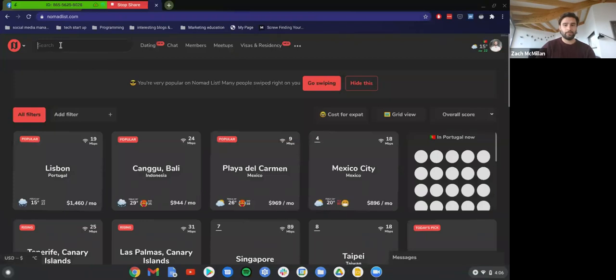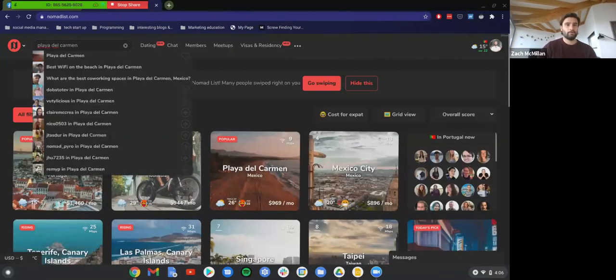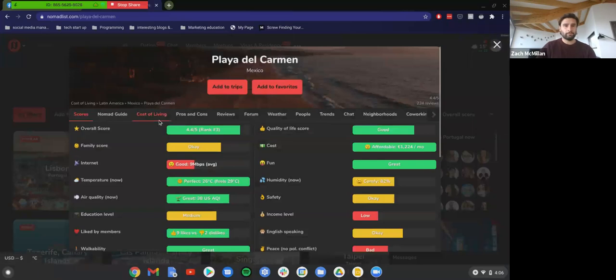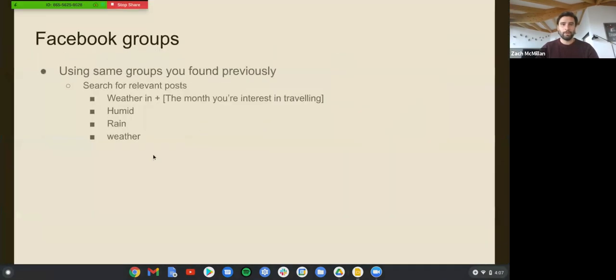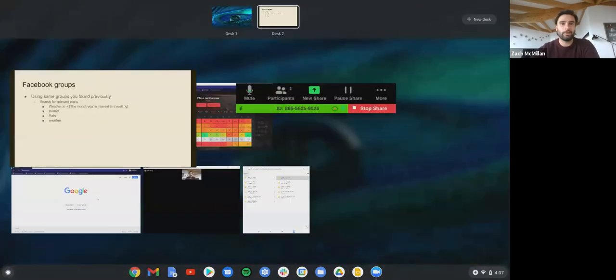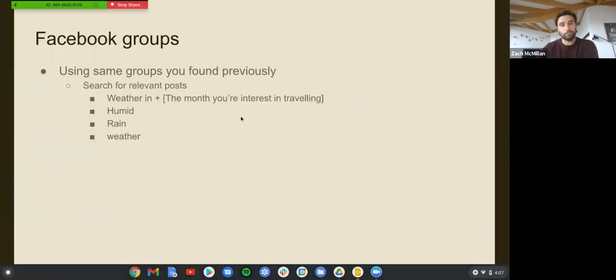Oh, let's find out. Playa del Carmen. Weather. Yeah, July, 43 degrees. So yeah, for the Americans among you, this is 40 degrees Celsius, which is well over 100 degrees Fahrenheit. So very, very hot in July. But yeah, not always fruitful. It does depend on the groups and how many posts there are. But it can be a good place to find kind of more qualitative personal accounts of weather.